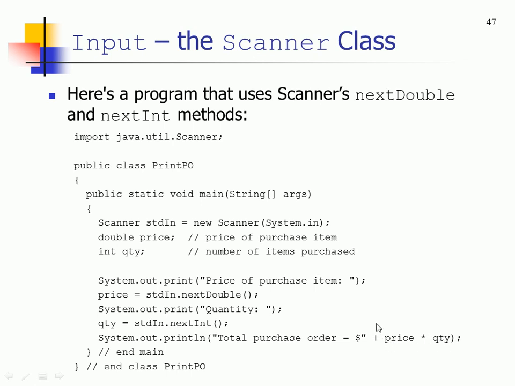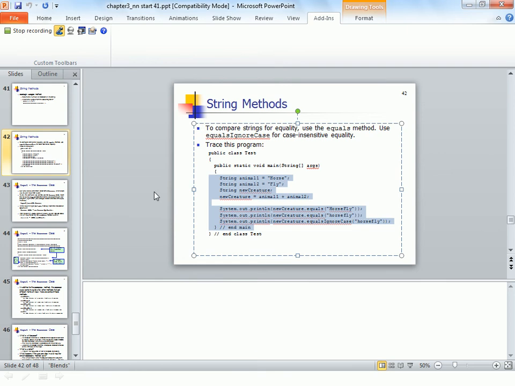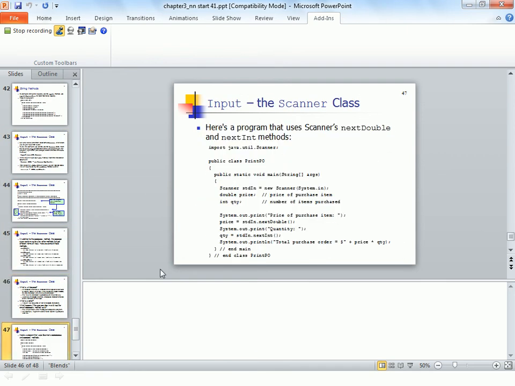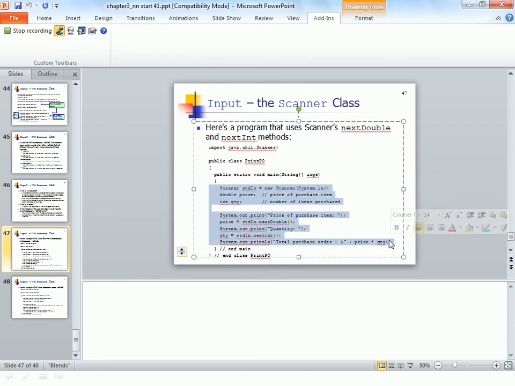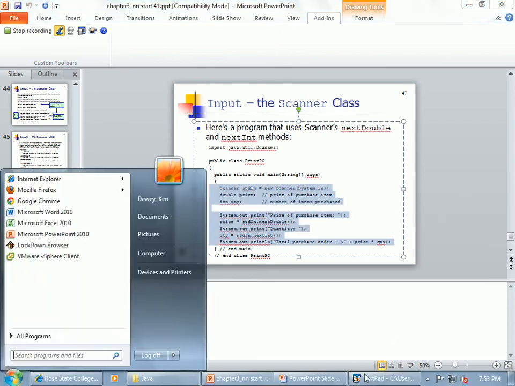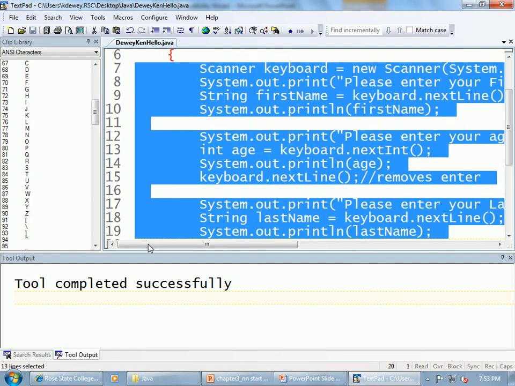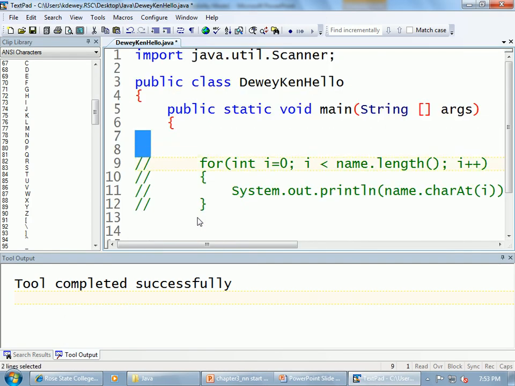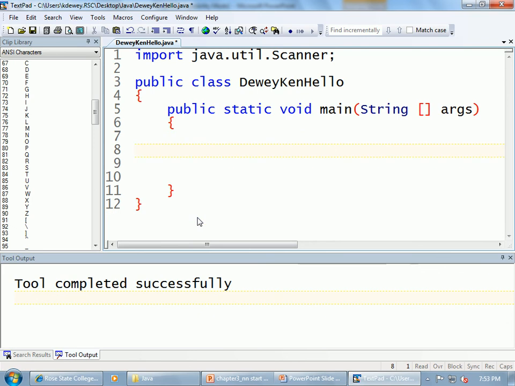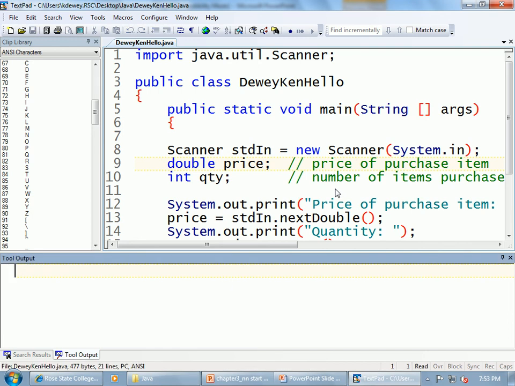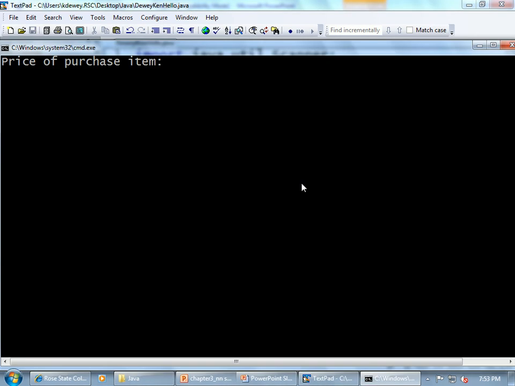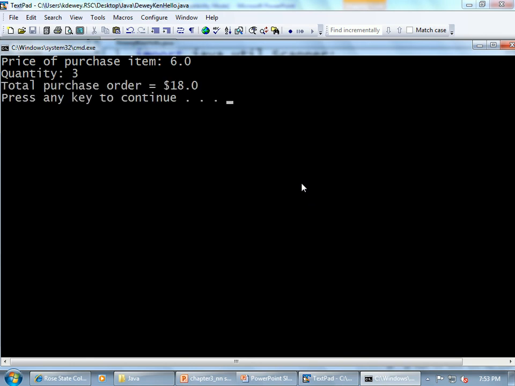So what do you think? Let's try this thing and see if it actually works. Let's go to 47. All right, let's take his program. I'm just going to grab the middle part because I already have the rest. Okay, let's see if it actually works. There's his program, all except for the import statement, which I already have. Let's run this thing. Compiles. Okay, price of purchase item, $6. Quantity, 3. $18, so it works. Yay.